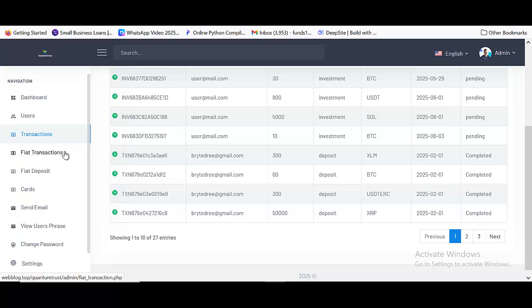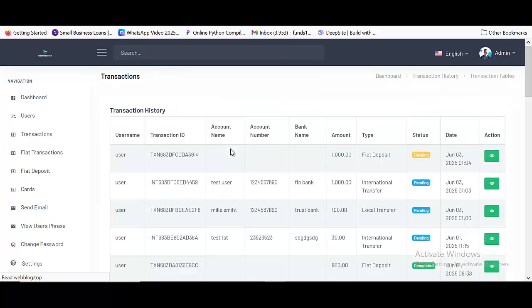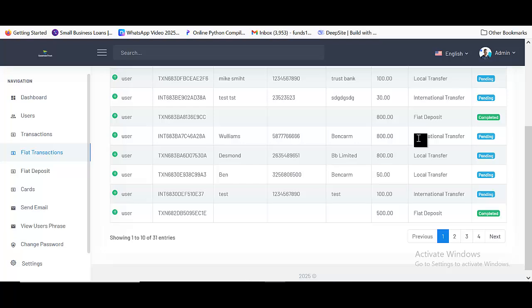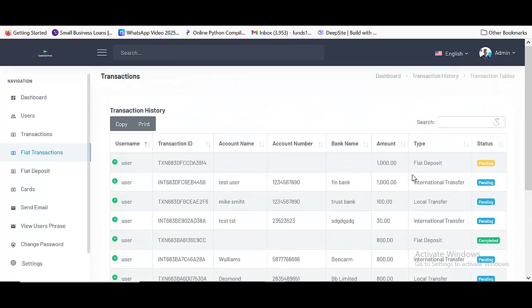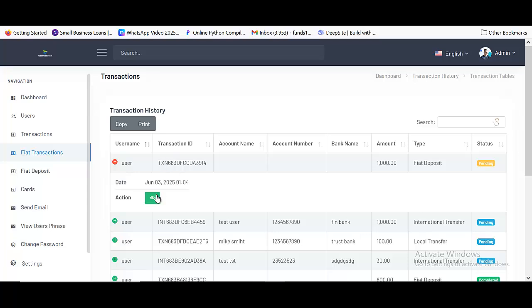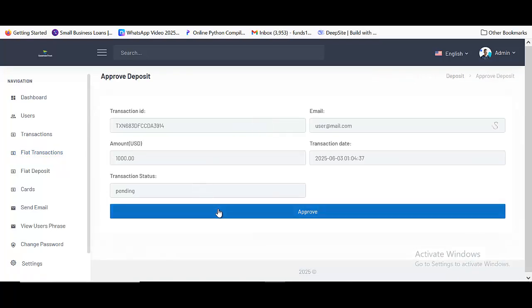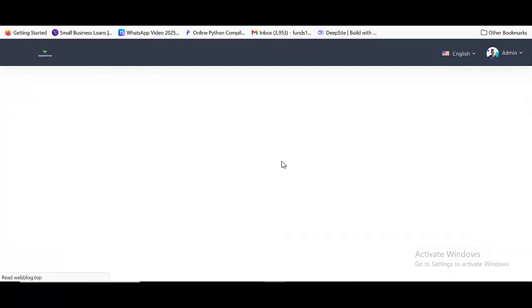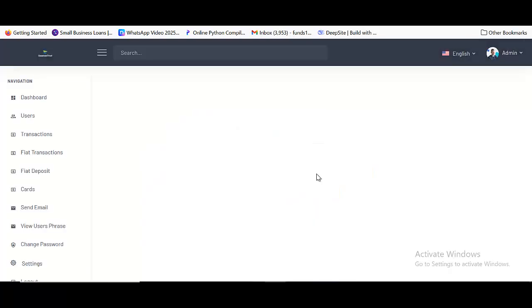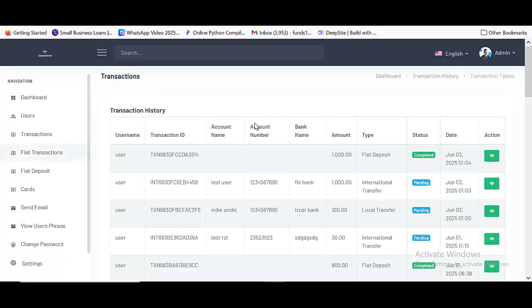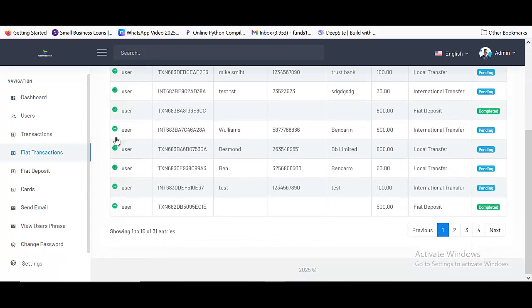We also have fiat transactions, which is your banking part. You can see the international fiat deposit is completed. You can see this one is actually pending now. The fiat deposits. Just click on that here. Click on view. Then you can approve this particular transaction. Approve. Transaction approved successfully. Then the user balance will be credited automatically. So that's just that for that.